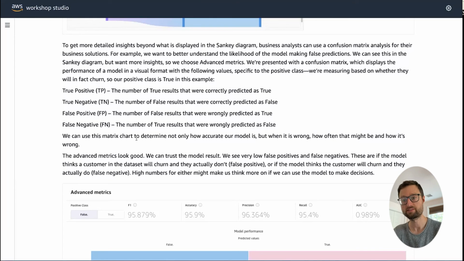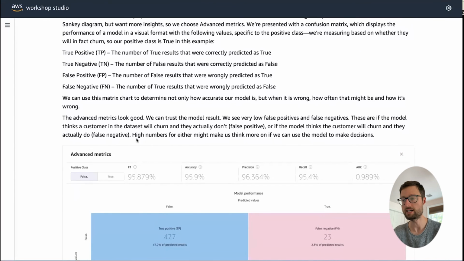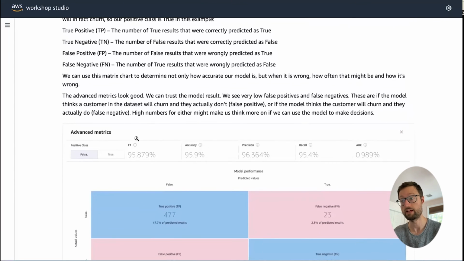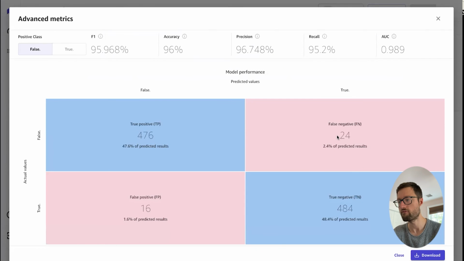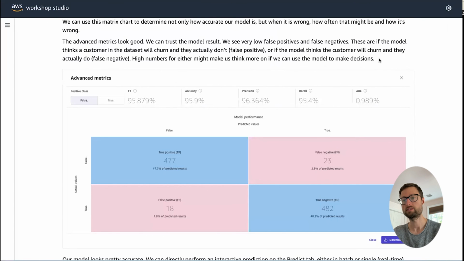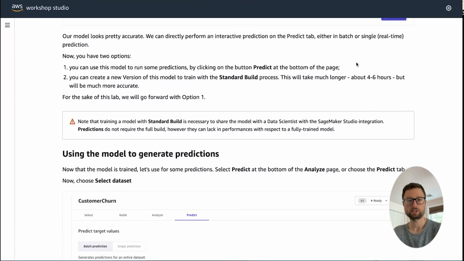We can use this matrix chart to determine not only how accurate our model is, but when it is wrong, how often that might be, and how it's wrong. The advanced metrics look pretty good, so we can trust the model result. Why does it look pretty good? Because the false ones, false negative, false positive, are 1 and 2% approximately. These are if the model thinks a customer in the dataset will churn and they actually don't, or if the model thinks the customer will not churn and they actually do. High numbers for either might make us think more on if we can use the model to make decisions. Our model looks pretty accurate, so let's move on to the Predict tab.